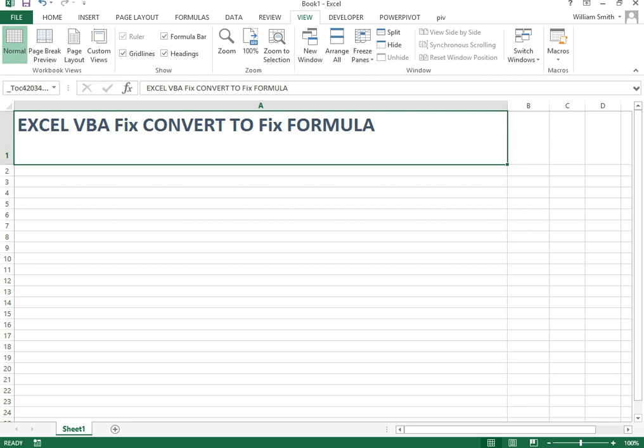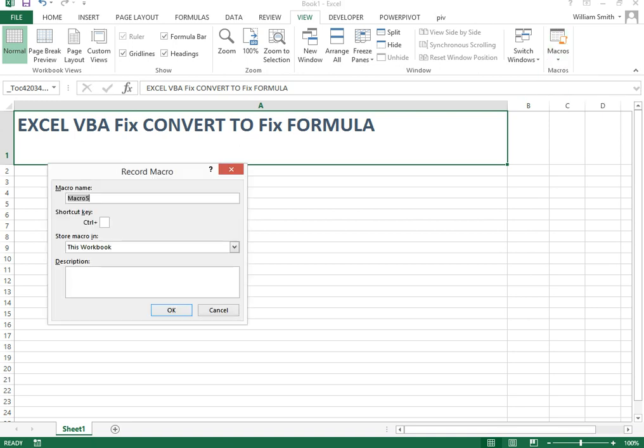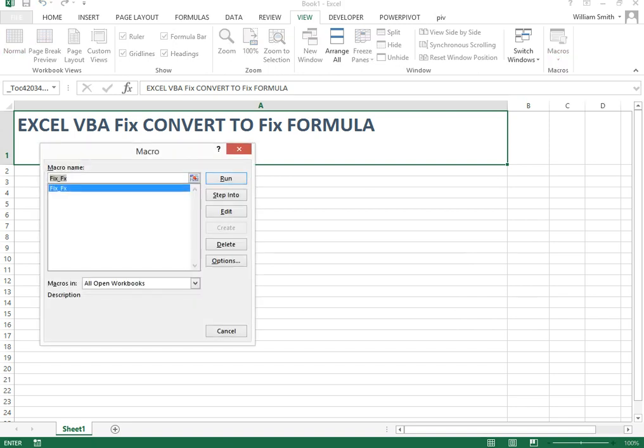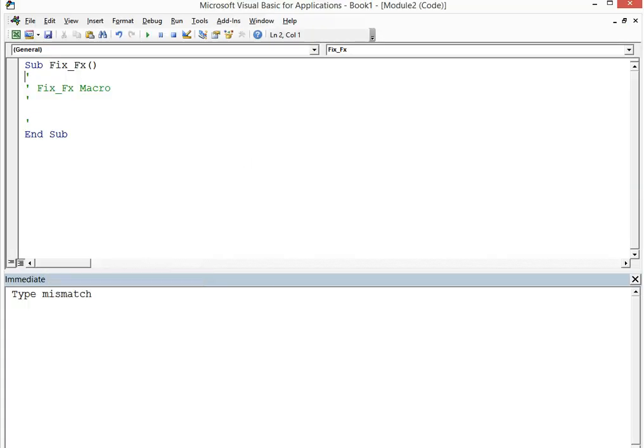First of all, I'm going to record a macro to write my code in by going to the View tab of Excel and then going to the macro section, clicking on the macros drop down, clicking on record, and I'm going to name this macro fix underscore fx. Click on OK, and I'm going to stop running that macro and click on the drop down in the macro section again within the View tab and click on View Macros and then click on Edit My Macro.